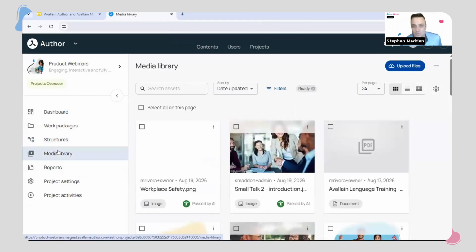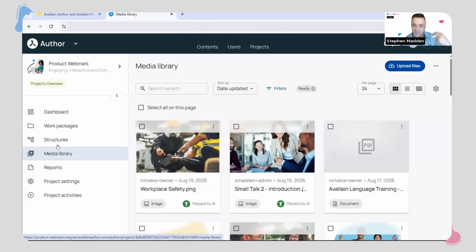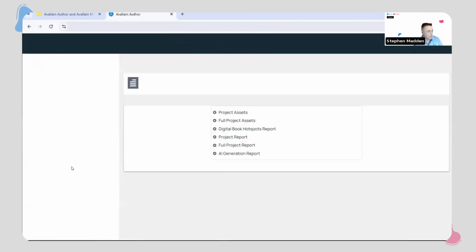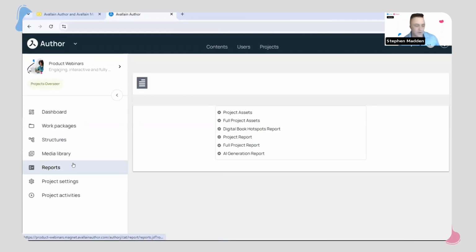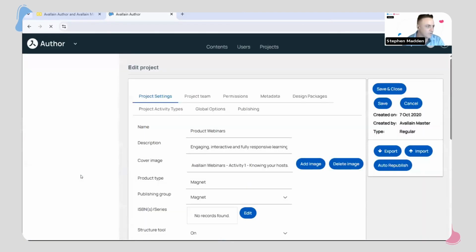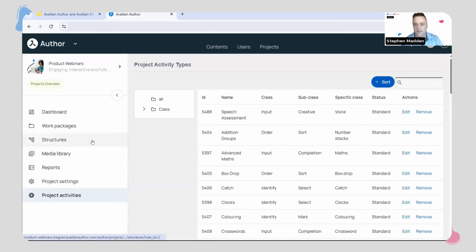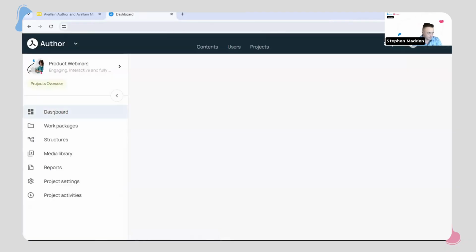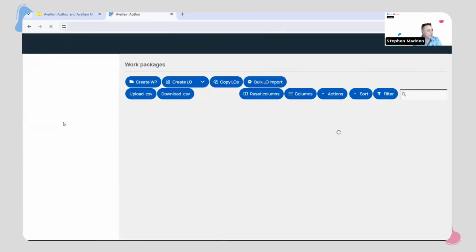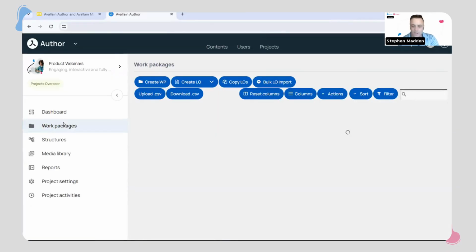The media library is what you might expect it to be from the name. It is the place where all your media is stored. Indeed, Avallain Author is not just a content creation tool, but also a content management system. We have reports that can be created about your project to give some data on how things are progressing. You have your project settings and indeed the project activities, which are the various activity types which are available to you within your project. As I said earlier, let's go right back to the work packages.